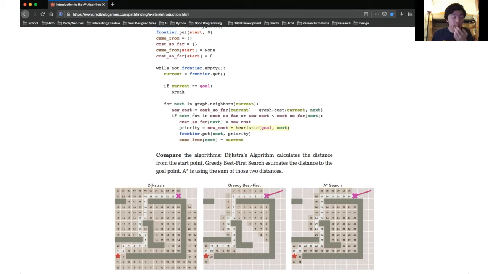Now remember that this is like a recursive algorithm, almost kind of. We have a cost so far map that maps the cost to go to a certain node from the starting position. So really, if you think about it recursively, the cost to get to the next node is the cost so far to get to the current node plus the cost to move from the current node to next, which is marked by graph.cost(current, next).